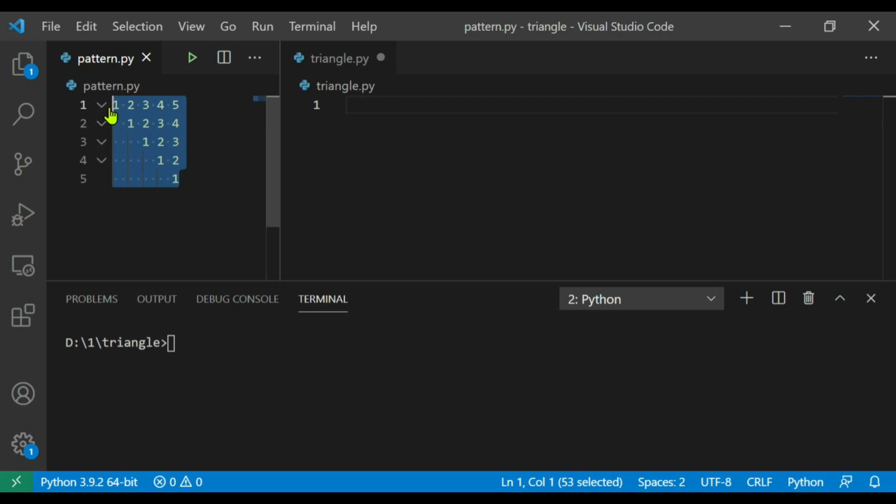We can see here, in this pattern, every line begins with space characters. The space characters are gradually increasing line by line from 0 to 8: 0, 2, 4, 6, and 8. Those space characters are appended with number characters. The number characters are gradually decreasing line by line from 5 to 1: 5, 4, 3, 2, and 1. Along with every number, a space character is appended.